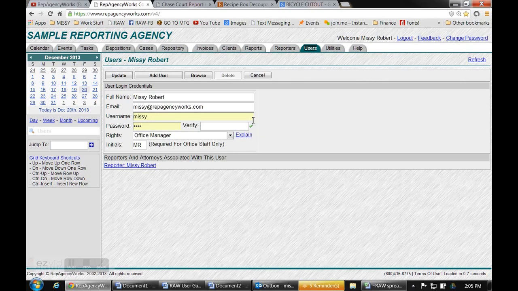Now anytime you see this little green check mark, that means that a password has been assigned. You don't normally see it, it's always blocked out. If for instance somebody needs to reset their password, you can just set it here, update it, let them know what it is, and then they can change it later if they want.